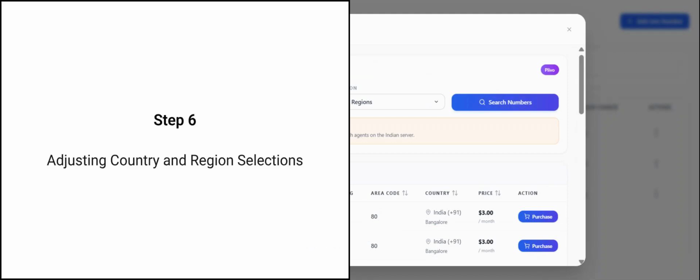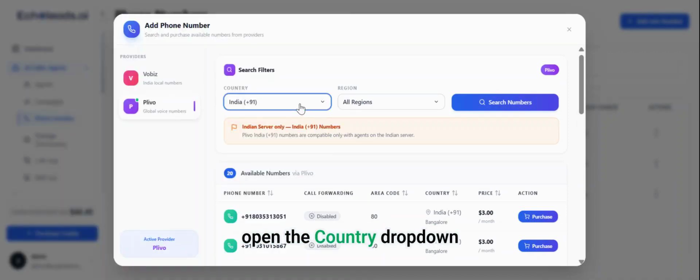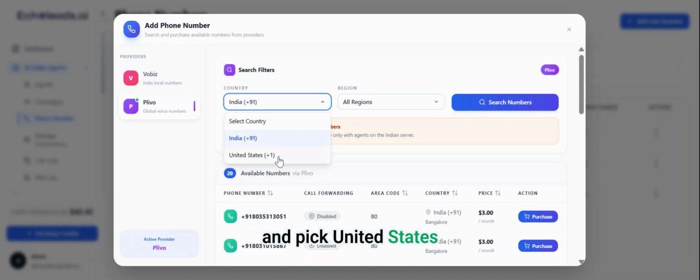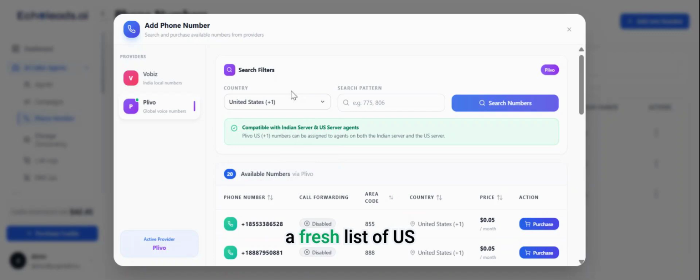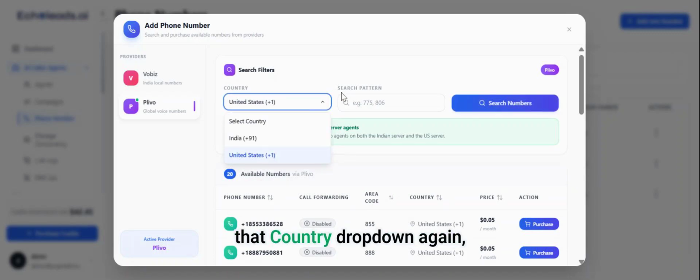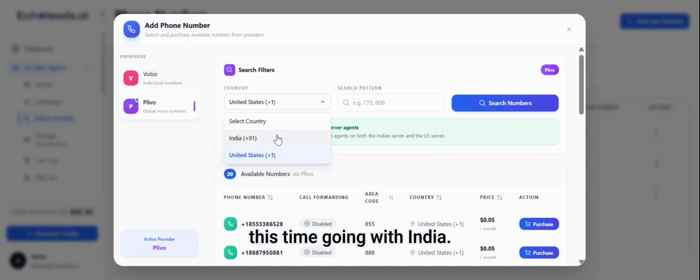Let's go to the next step, which is adjusting country and region selections to find numbers that match our target location. To adjust your search, open the country drop-down and pick United States with the +1 code. Give it a moment and the platform will pull up a fresh list of US numbers for you. Let's switch things up by opening that country drop-down again, this time going with India.